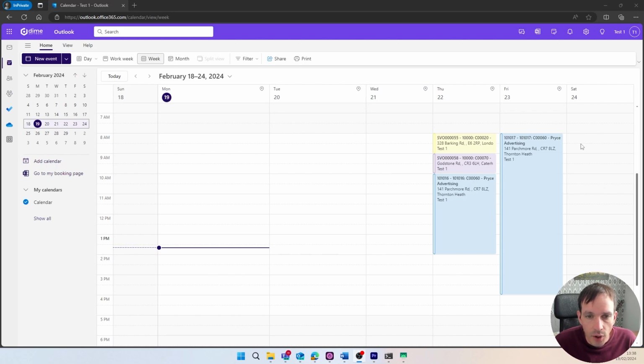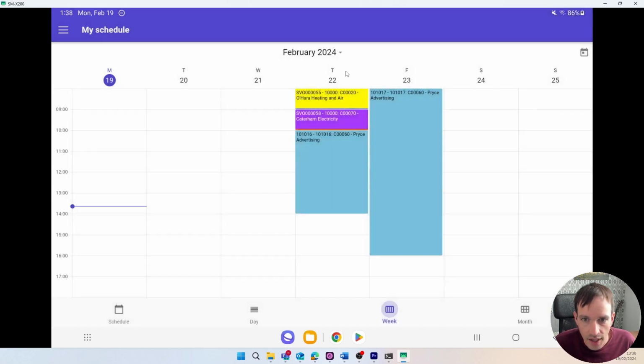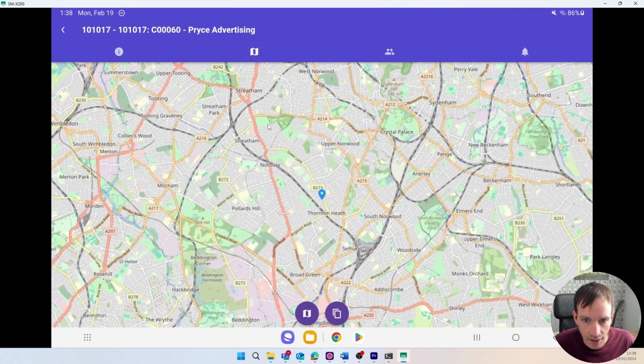For the people on the road, they may consider using our mobile app, which we can see right here, that provides capabilities for the resources rather than the planner. I've logged in again for Johnny, so we should see the exact same schedule in his mobile app as well. And as always, he can click or tap on an appointment to see more information and perhaps get even driving instructions to get to that customer site.